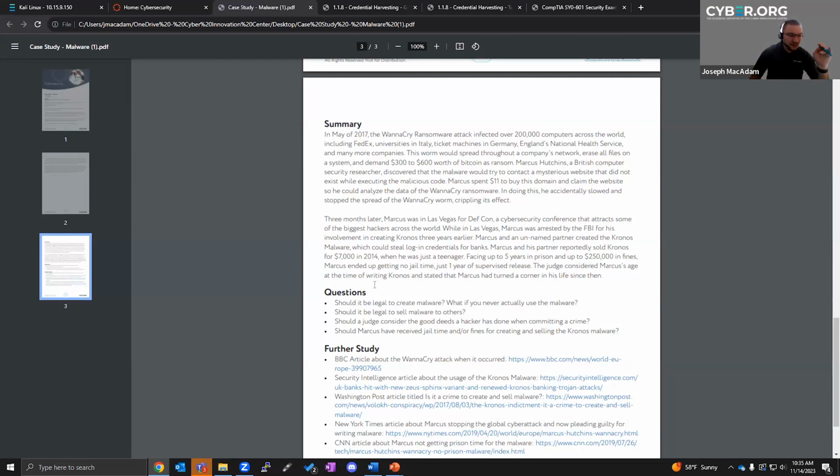So what we're going to ask here is, should it be legal to create malware? And what if you never actually used the malware? It's going to be your first question there. So read the article and just give us your answer here of, do you think it should be legal to create that malware? Technically, we have labs where we create malware, but is it legal to actually just create malware even if you never actually use it?